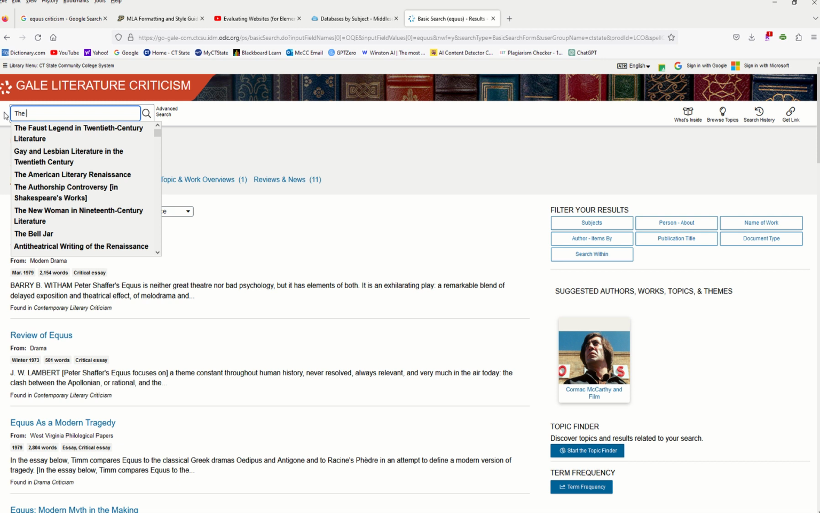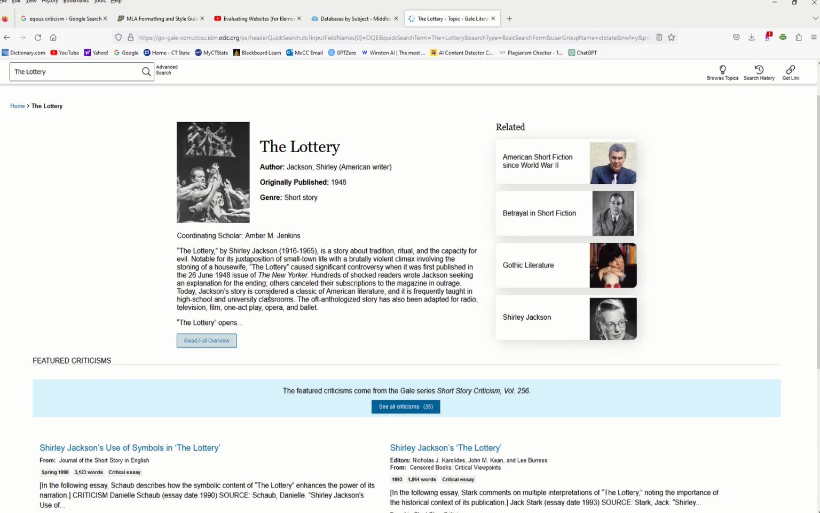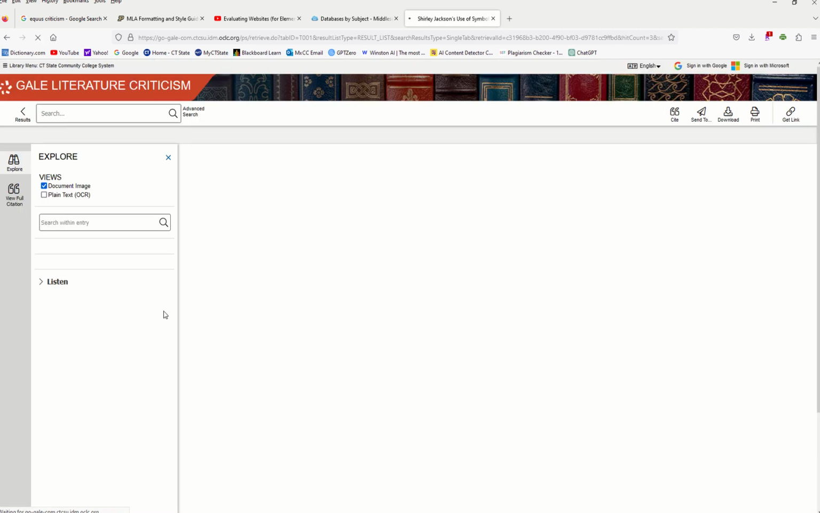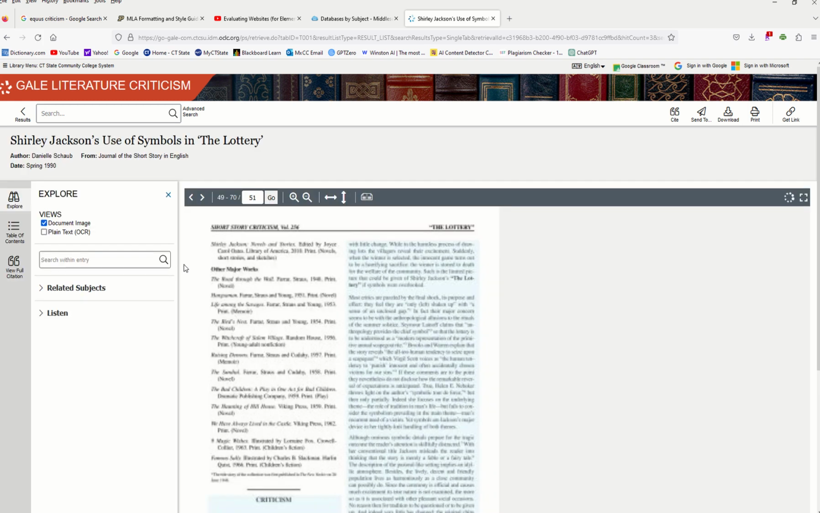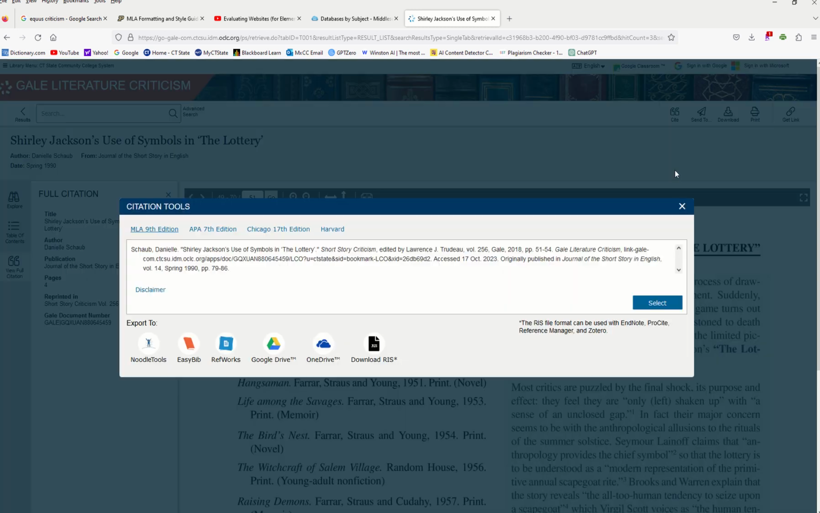I'm typing the story. The Lottery comes to mind. Okay, there's The Lottery. I could read a full overview. Shirley Jackson's Use of Symbols in The Lottery. Shirley Jackson's The Lottery. In the following essay. So it's going to be the same thing. It's going to have credible information that is more scholarly than what you'll find on Google. And view full citation. I want to view full citation. Ah, there it is. And it will have the works cited information that you can just copy and paste.